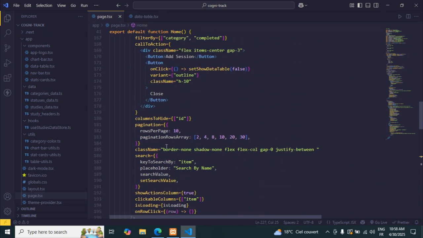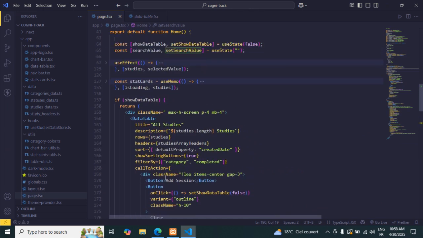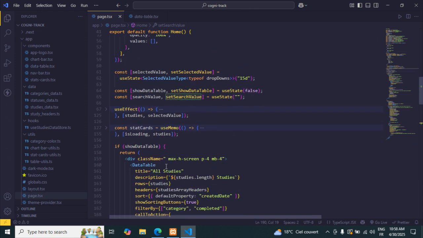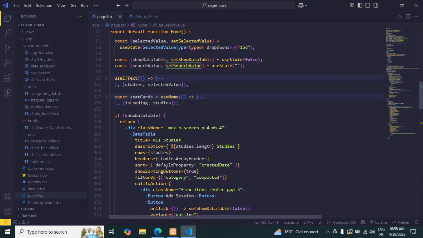I think it is called the search object. So it's going to be assigned to the prop, so you can actually link it to the internal states inside this component.